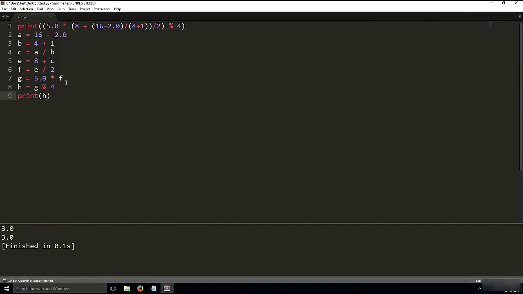So these letters demonstrate the precedence with parentheses and complex arithmetic. And this concludes our tutorial. We hope to see you next time.